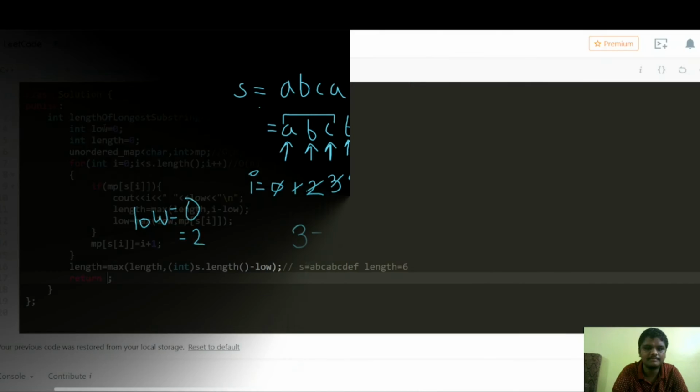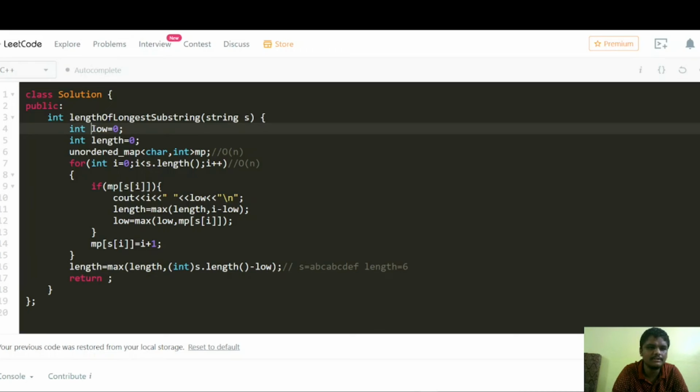So now let's get to the code. We have at first taken a variable low which is initially initialized to 0. We have also taken a variable length which is also initialized to 0. And then we have taken another map as mp, where we have character as our key while integer is the value. And then we are traversing through the loop starting from i equals 0 to s dot length, where s dot length is the index of the last character in our string.